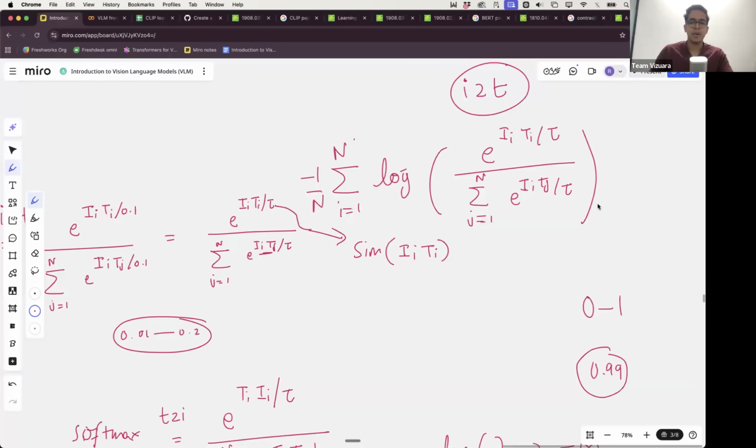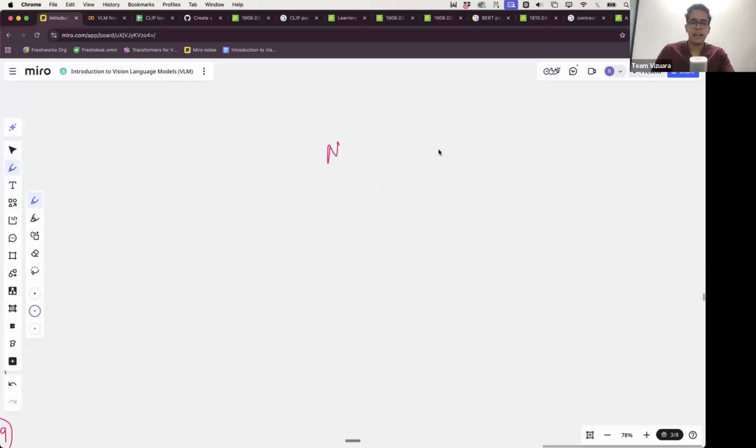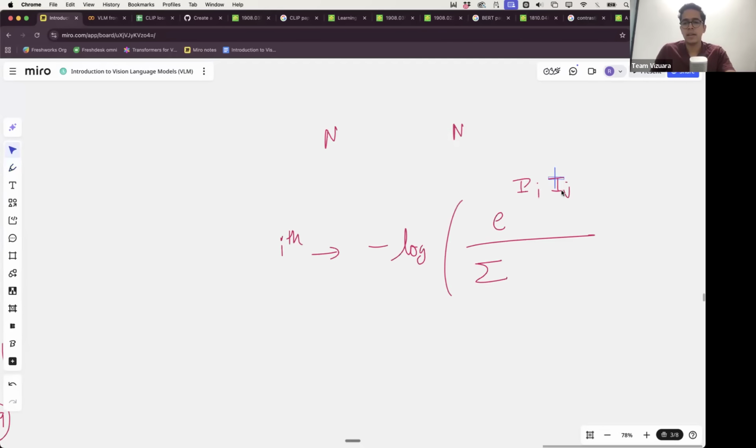So I hope you are following me. What we are simply doing is I have n images and n captions, correct? Every single image can be compared to every single caption. Similarly, every single caption can be compared to every single image. If I am comparing the ith image with all captions, the loss will be the negative logarithm of e raised to the image I compared with its positive text pair T, divided by sigma, j equal to 1 to n, e raised to I tj by tau.